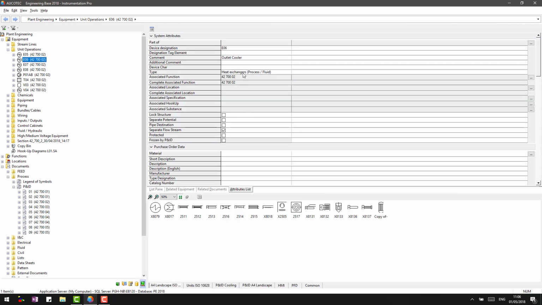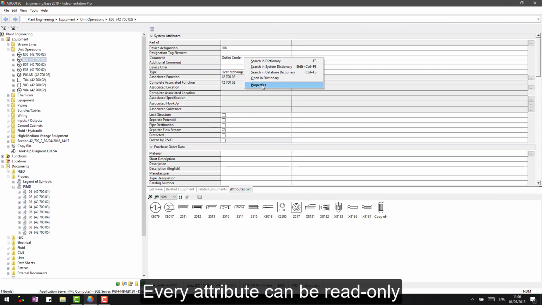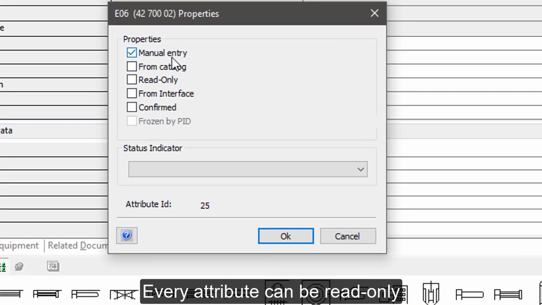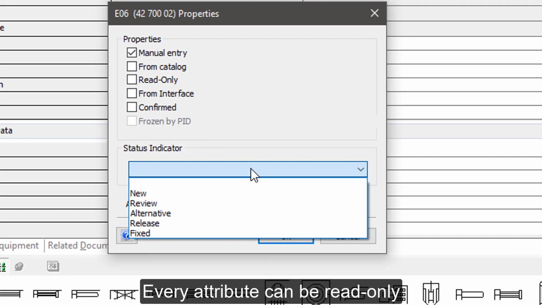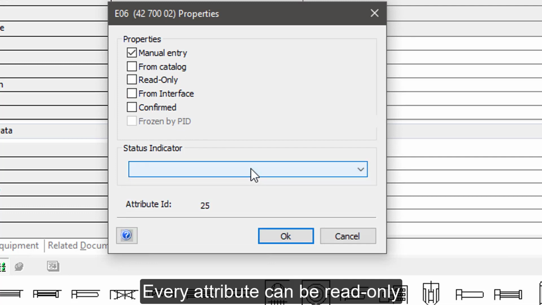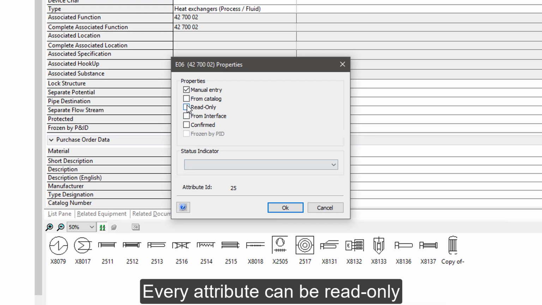Also, on every attribute, it is possible to modify the properties of the attribute. So we can make an attribute read-only, confirmed, or we can define a status for the attribute which is visually visible with colors.